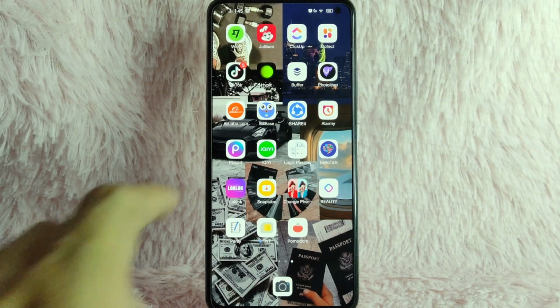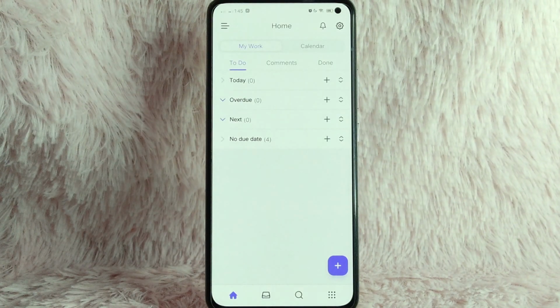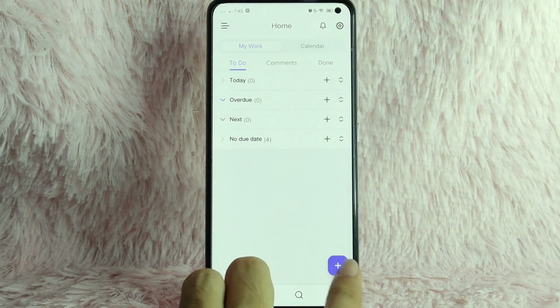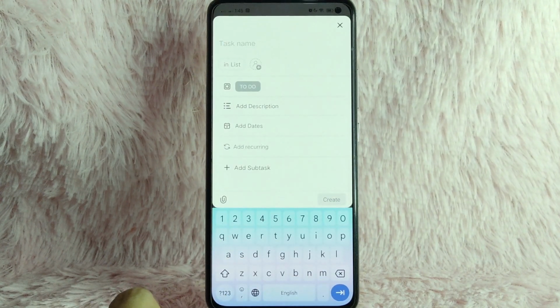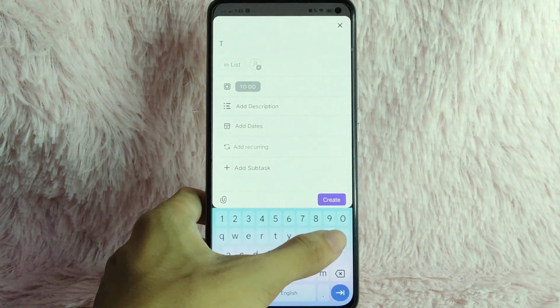First thing you need to do is open your ClickUp application. Once you open your ClickUp application, simply tap on this plus icon. And then in here, write your task name. For example, tutorials.